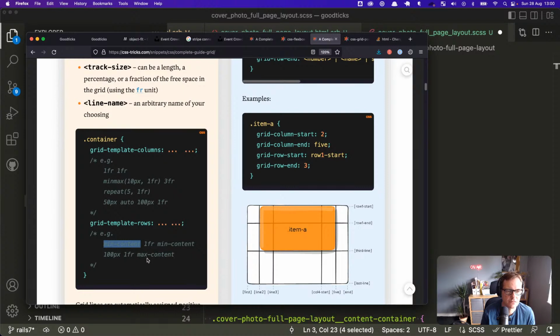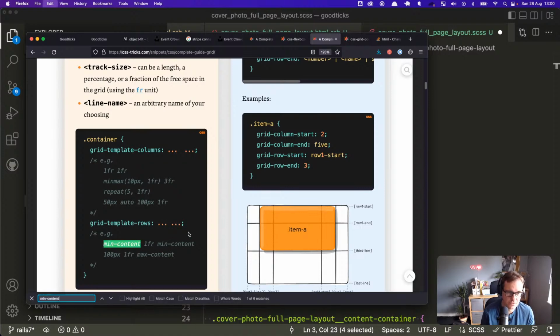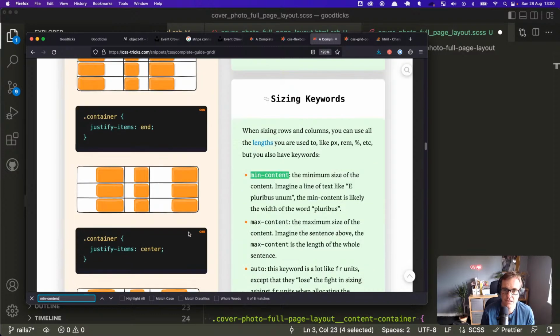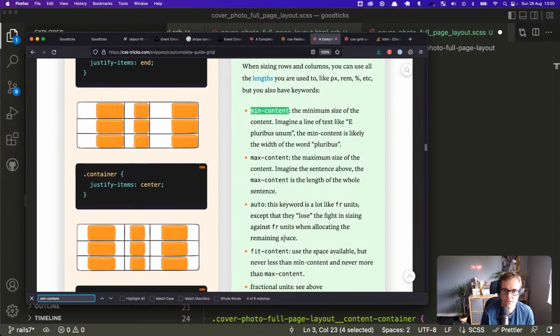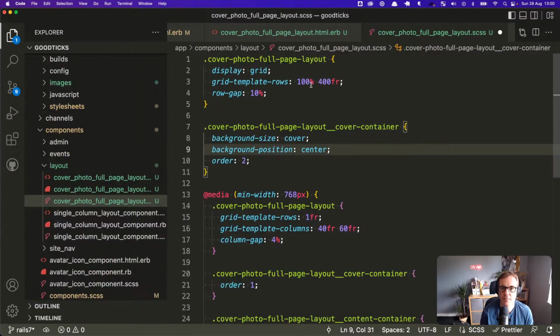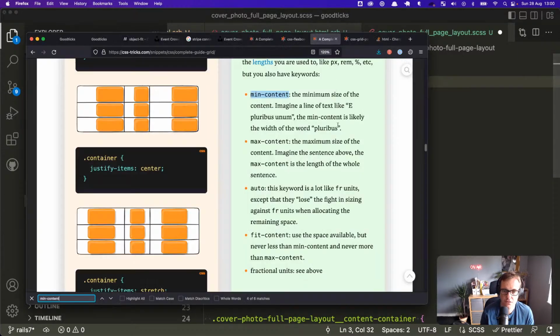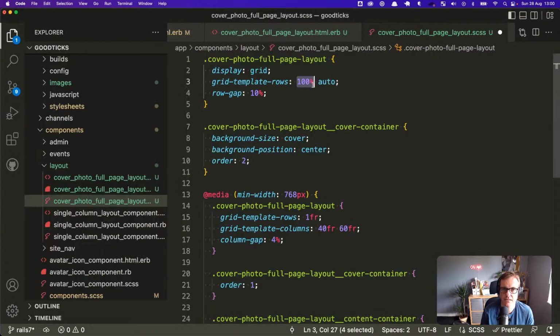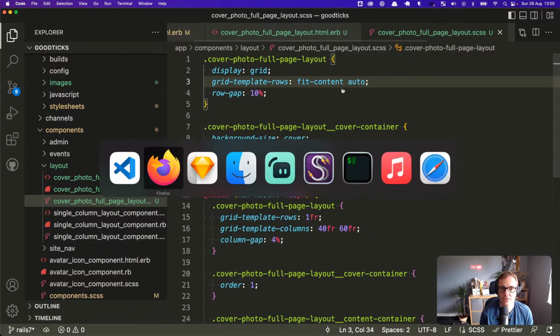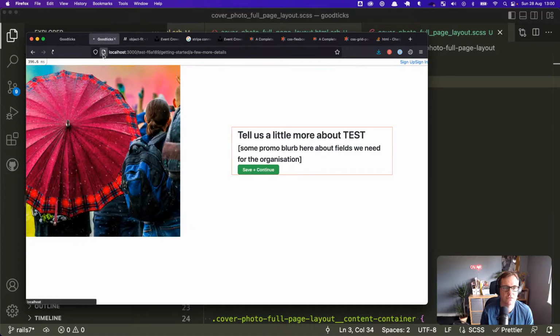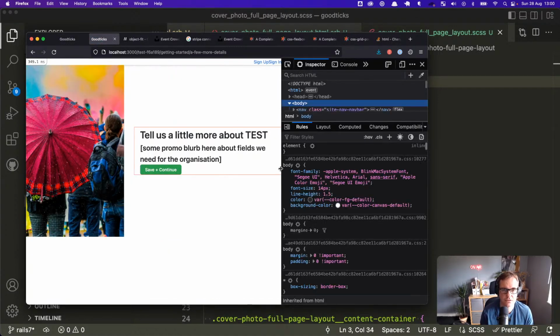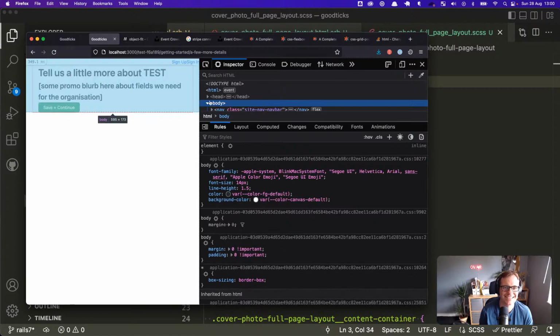Ah, min content. What's that? Oh no, it's min. What's min content? Min content, the minimum size of the content. Imagine a line of text. Ah, so auto might be the one I'm looking for. So auto. Okay, so fit content. Okay, this is amazing. Really loving CSS grid. So fit content auto might be the two for this on mobile, sorry. Okay, so auto was not what I was looking for.